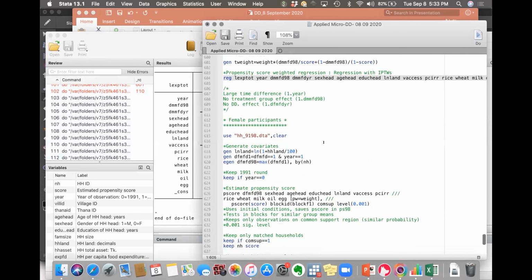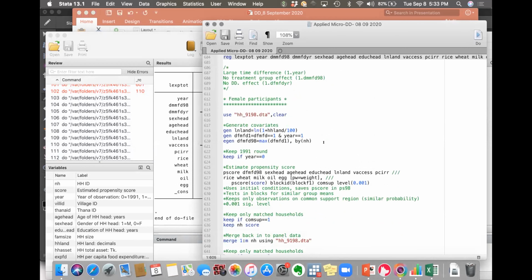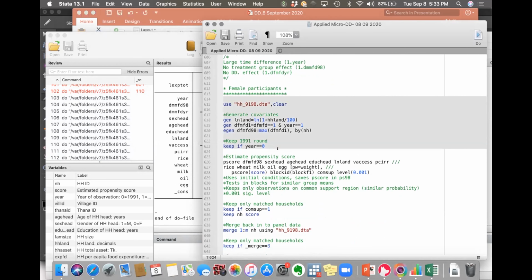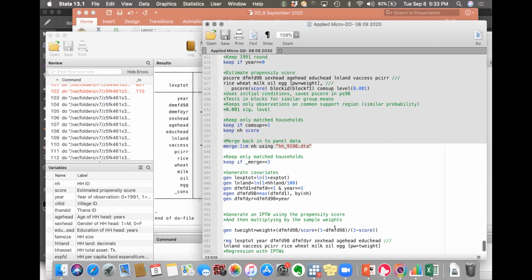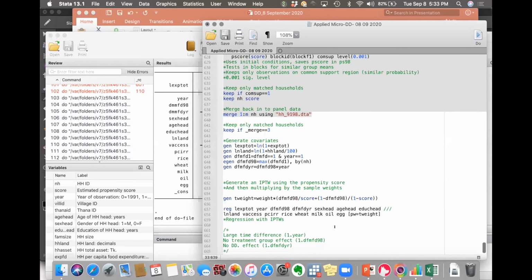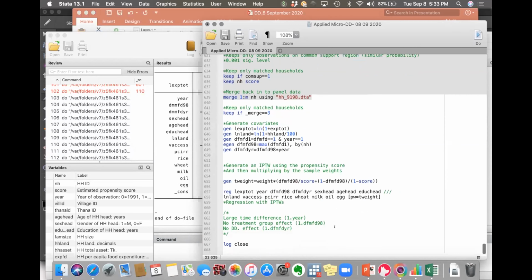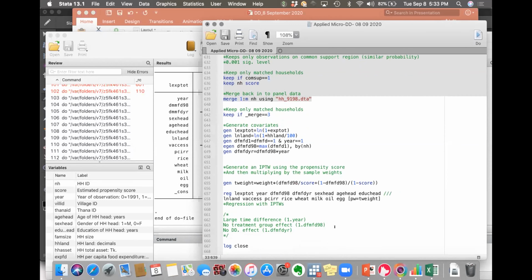Okay, I will do the same thing for women. I will do the same steps. I will only use the matched method. I will match them based on year 0. I will use the matching or propensity score to create the weights, and I will run the regression using the inverse weight.